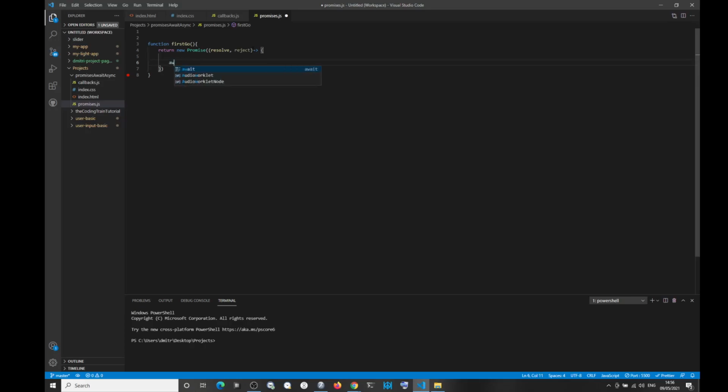So in this case, we're going to do set timeout. That's our timeout code. We're going to put it for 3 seconds, right? We're going to console log first. Now, this is the most important part. Resolve like this, done, okay?